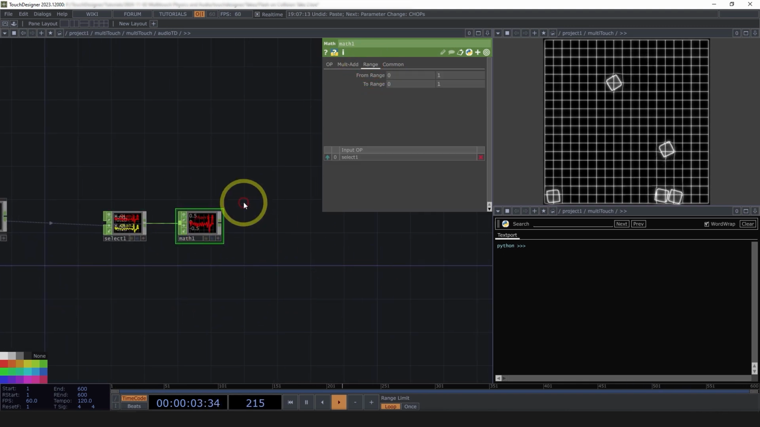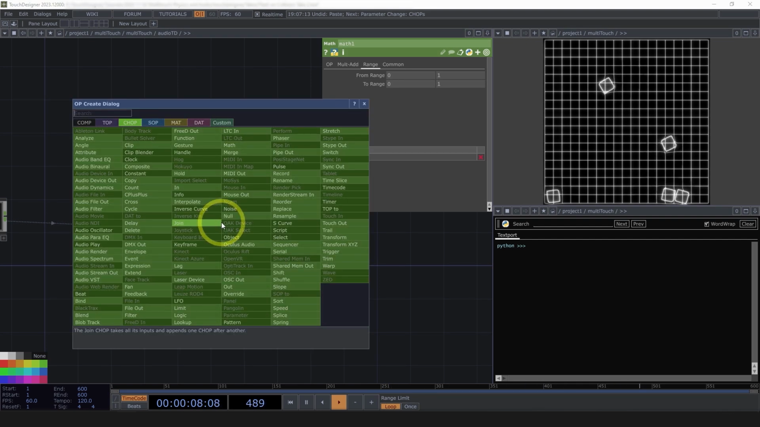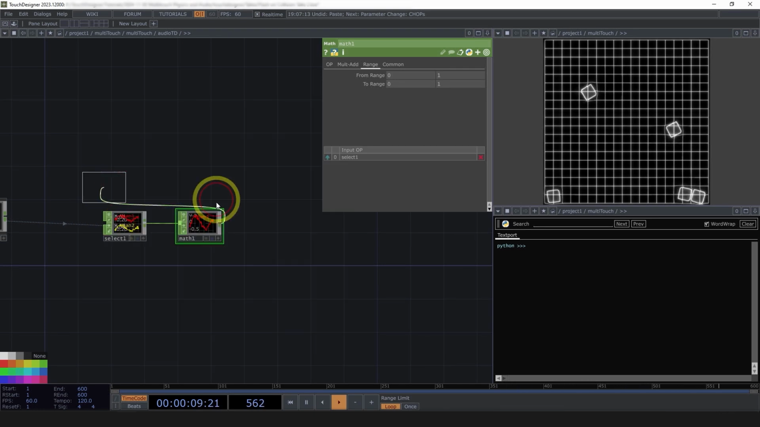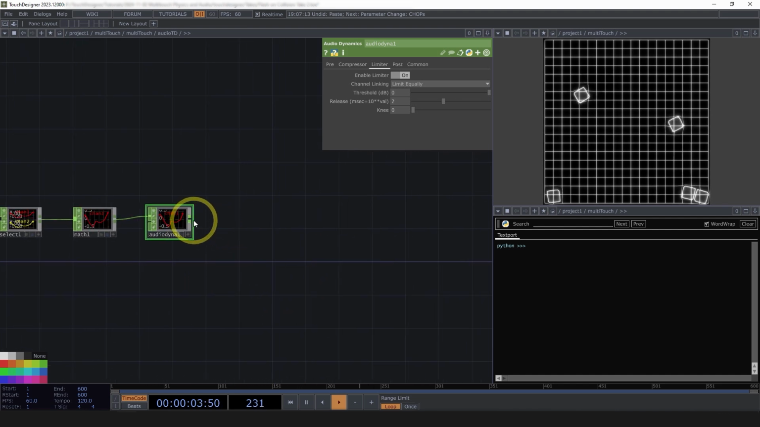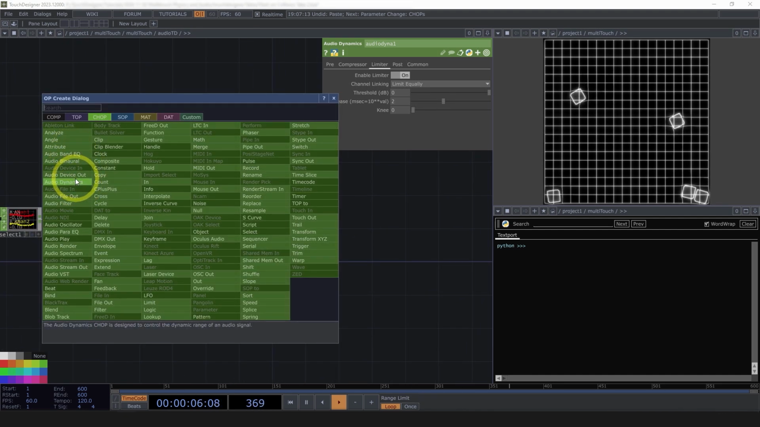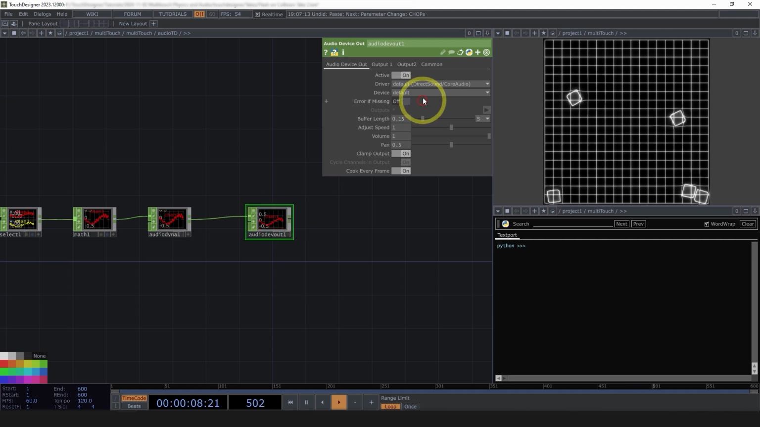The summed audio here, if we're not careful with our volume, could exceed 1 and clip. So I also want to add an audio dynamics, that's it, and turn on the limiter just to be safe. And then you will probably want audio device out, right? So you'll set this to whatever device you've got handy, or what you're using for your audio.